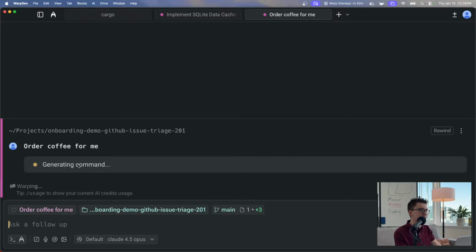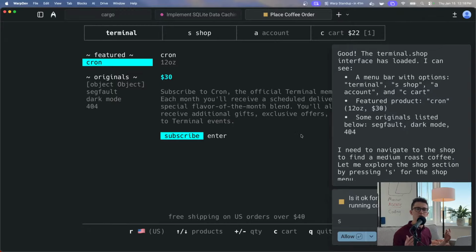So in Warp, if you're running an interactive shell, it brings the agent along for the ride when that shell command is running. So here we have a full-on, what would you call this, a TUI, I guess? Where you can order coffee through this e-commerce experience. And you'll notice off to the side, the agent is looking at the output of that shell, and it's able to interact with that shell as well.